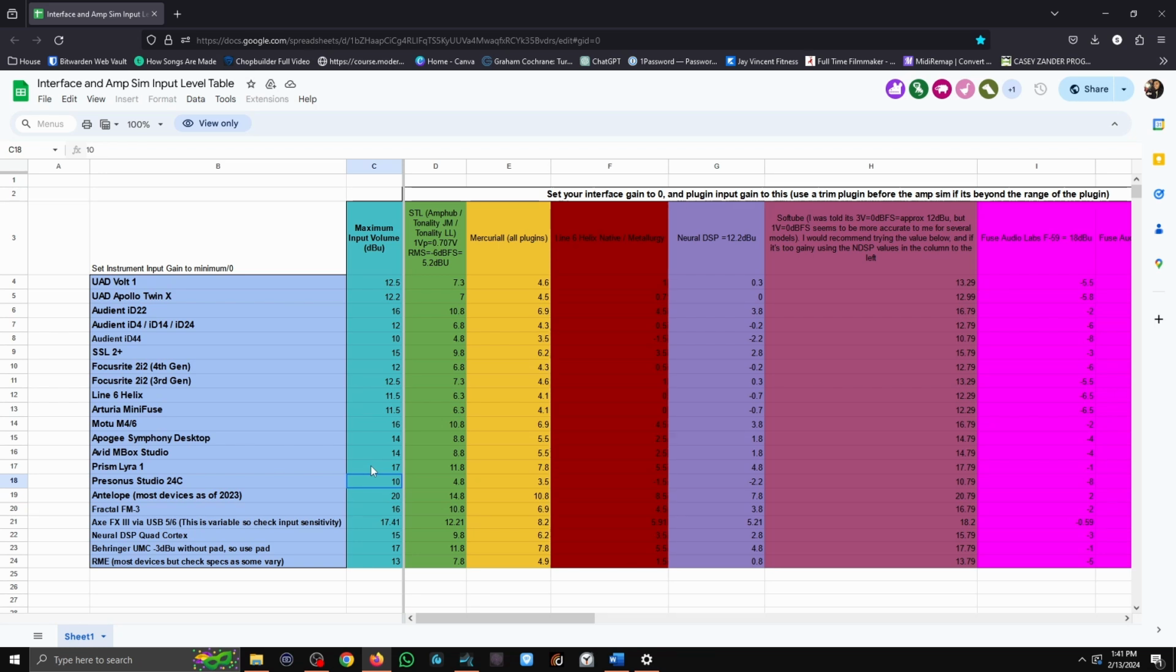That's the best way I could describe it to you guys. So if your interface says plus 12, like it would be here on the UAD Volt 1, you guys got 2.5 dBu more headroom than somebody that would have the PreSonus 24C. As for myself, I have plus 15, so then I would have plus 5 dB extra headroom available to me on my own interface. And that causes you to want to increase the values that you see here in each individual respective plugin manufacturer.